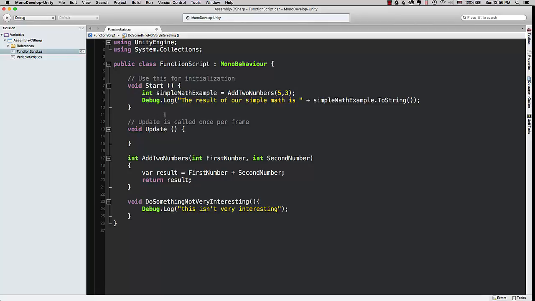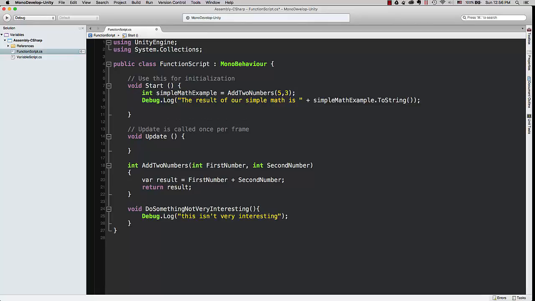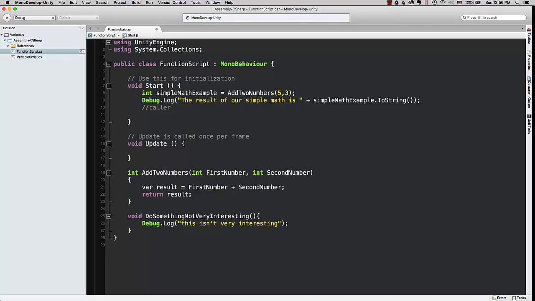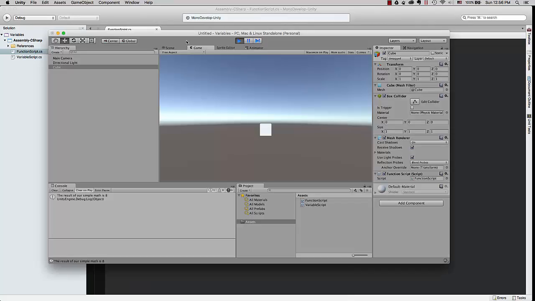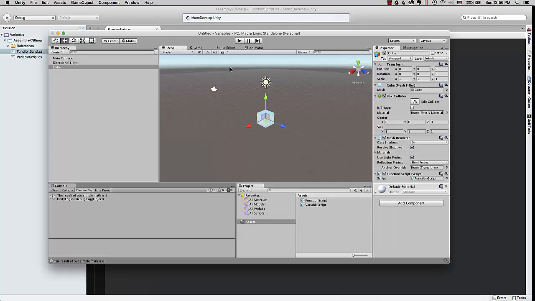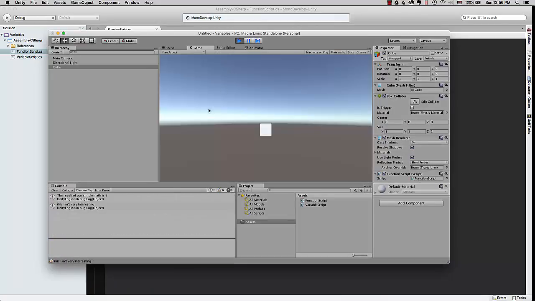So let's put a caller in here so that we can actually see it work. Remember, your functions don't do anything by themselves. You have to call them. And so somewhere along the line, we have a caller. Caller is spelled C-A-L-L-E-R, not the top of your shirt. And so we'll call do something not very interesting. Parenthesis, don't forget those. Even if there are no arguments in there, you still have to put that in there. Let's switch back over to Unity. Be sure you save it. Switch back over to Unity. And it's running. We need to stop it and run it again. And then we should see the result of our simple math is 8. And then we should see this isn't very interesting, because that's what our function did.